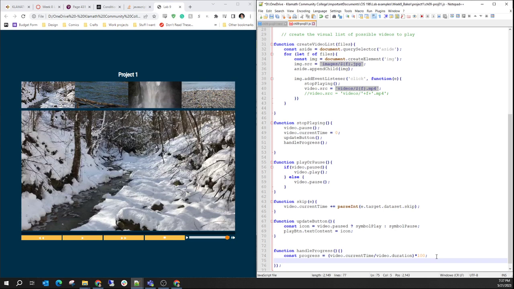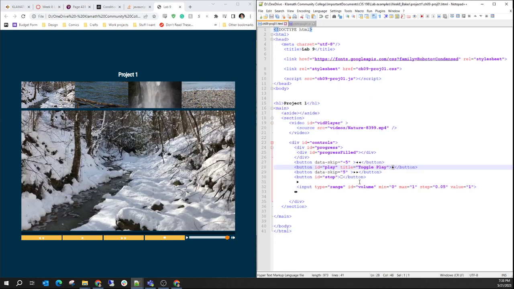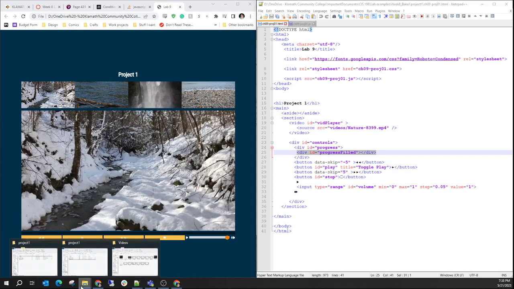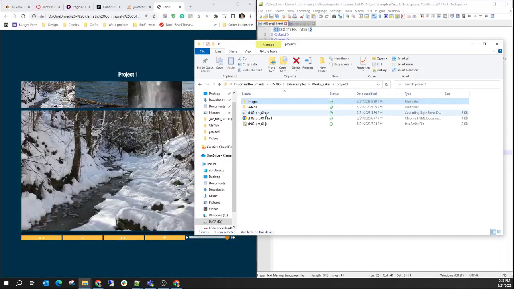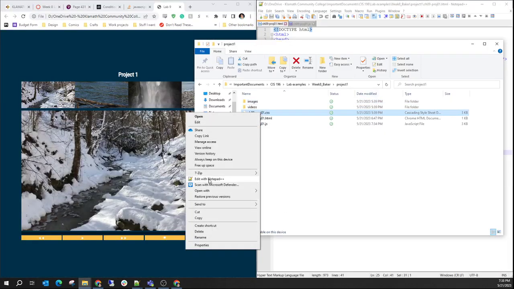Now, how do we handle updating the progress bar? So to do that, we need to notice that our progress bar is just a div with a div ID of progress filled in it. Okay? And so we need to look at our CSS here for a second.